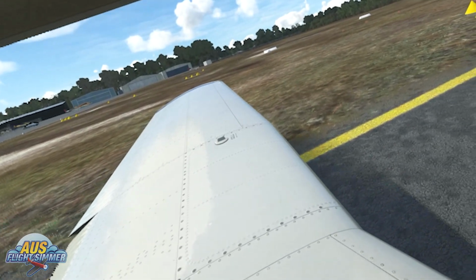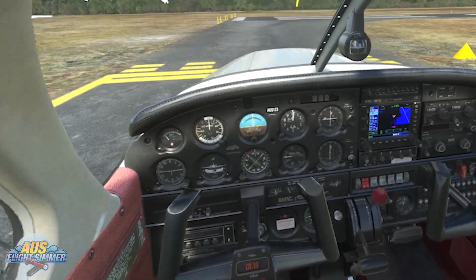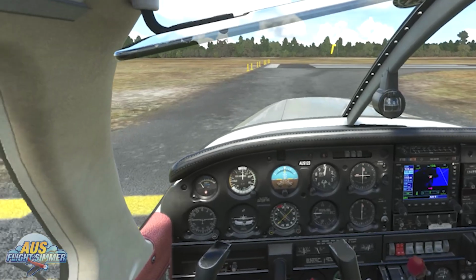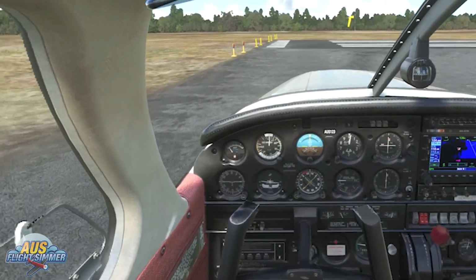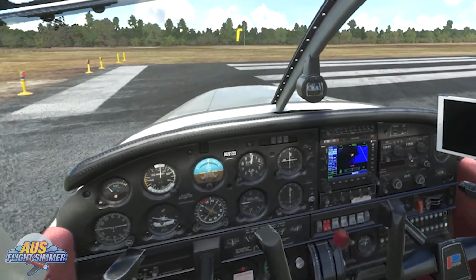So we're just going to have a quick look and make sure there's no one on the final or on that downwind, which we can't hear anybody doing radio calls. This airport's CTAF, so you actually do your own radio calls. There is no control tower. So we are just about to line up on the runway.